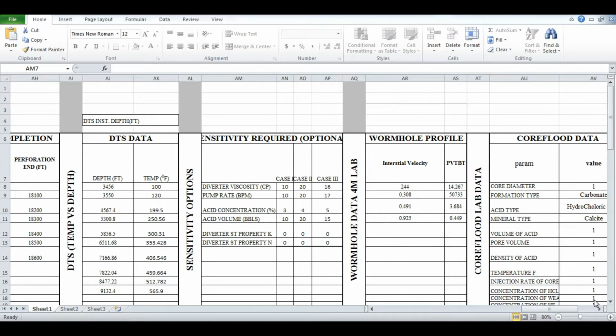The sensitivity data table allows the user sensitivity analysis of parameters such as viscosity, pump rate, acid concentration, and acid volume, and evaluate their impact on the stimulation job design. This can be done by running 3 cases from each parameter and comparing the results of the acid placement, acid penetration length, post-stimulation skin, and productivity index.